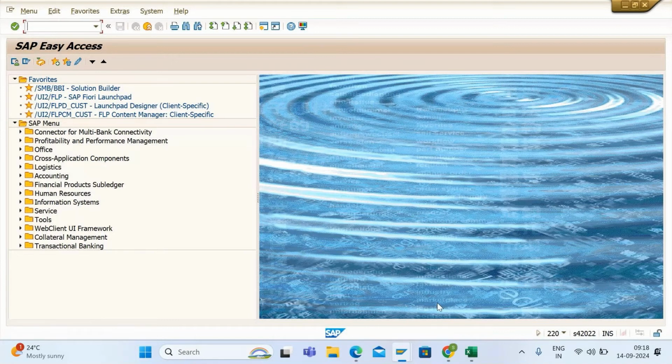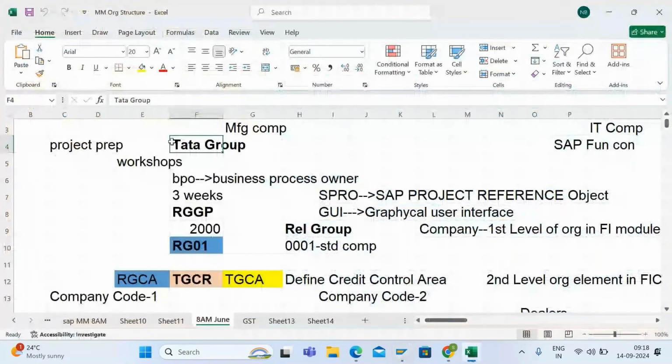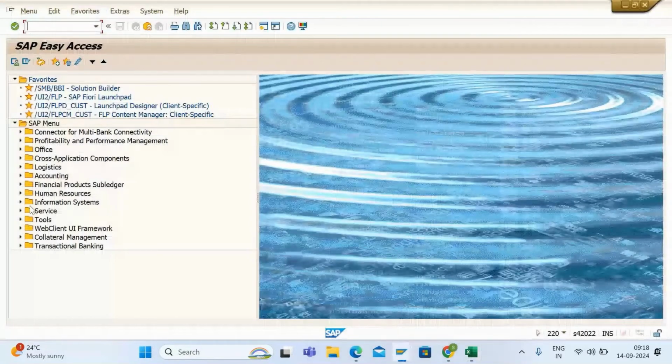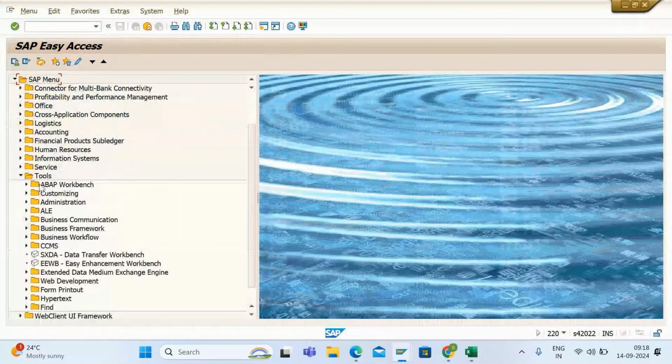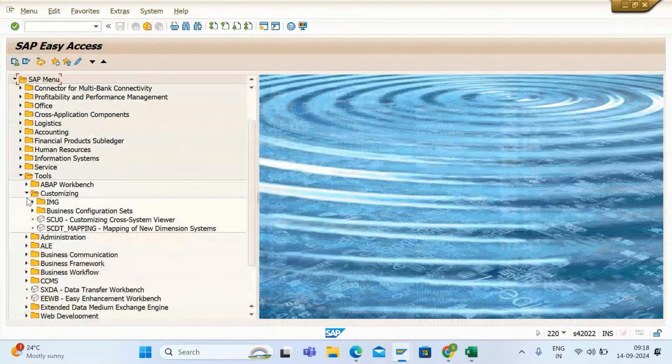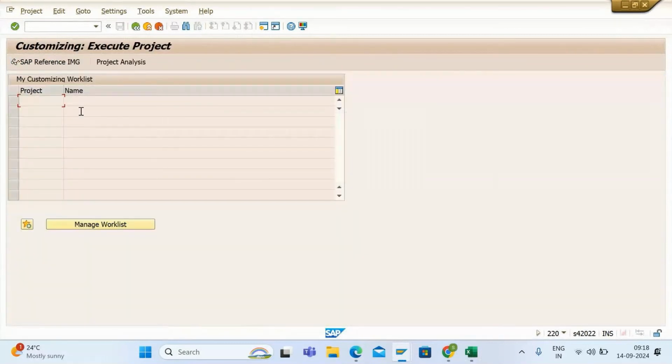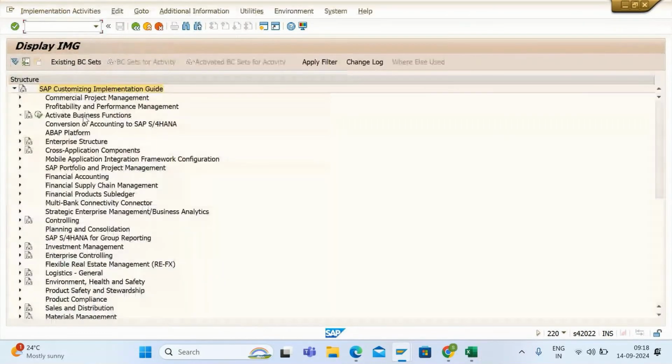Whenever you want to perform a configuration, you need to get into the SPRO transaction code. Enterprise structure is a configuration object. So where will I be defining it? If I go to Tools, then Customizing, then Implementation Guide, SPRO, Execute Project, and Implementation Guide, this is the screen where you do so many configuration objects. The first and foremost configuration object whenever you kickstart the project is enterprise structure.